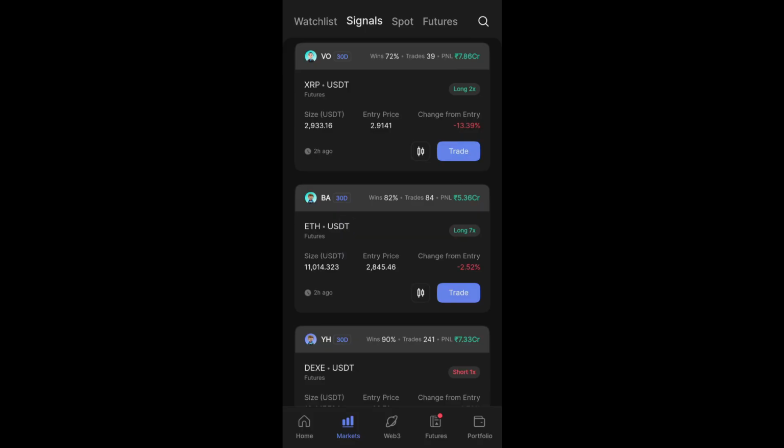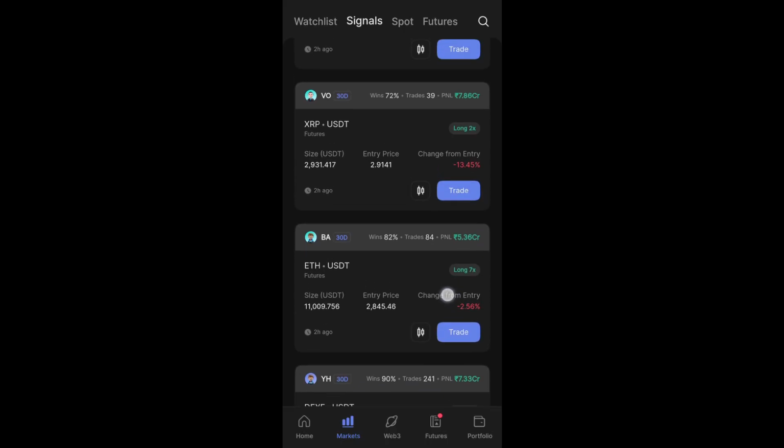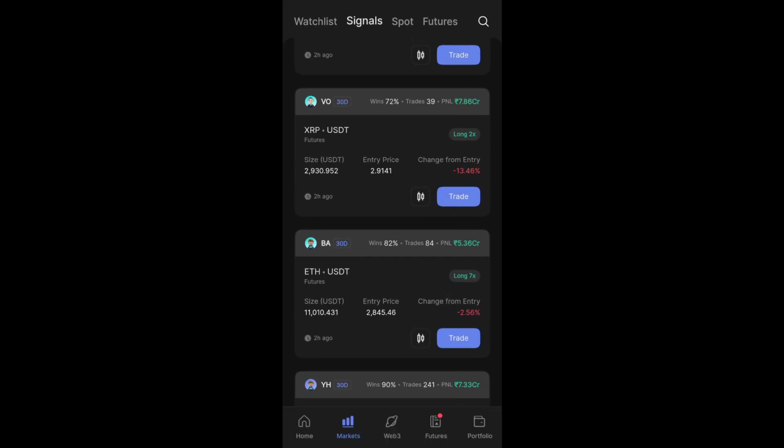If you want to do futures trading, first buy USDT with INR and transfer that USDT to the futures section under your portfolio section. And yes guys, you can also do futures trading using INR or USDT. It's up to you. Okay guys, now I've shown all the important basic stuff.